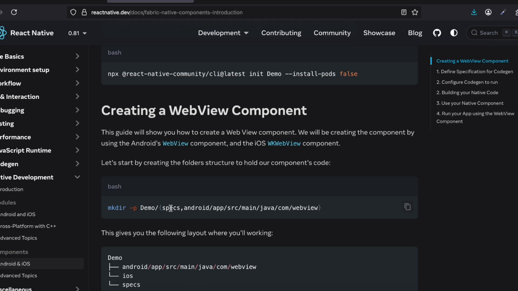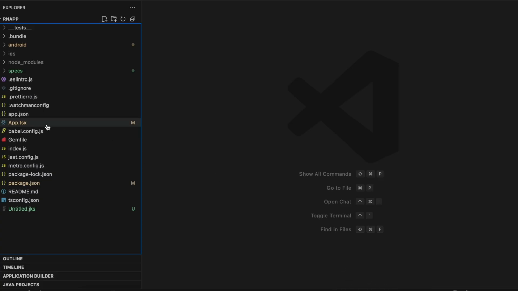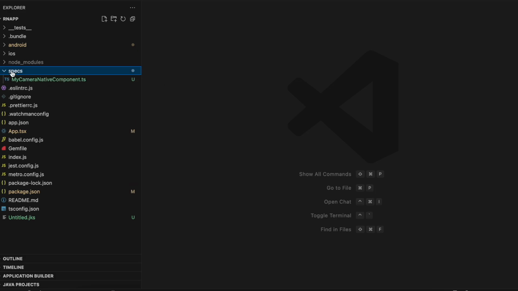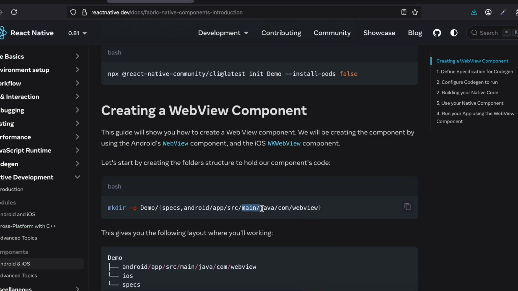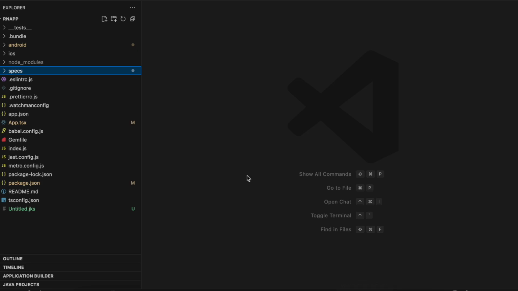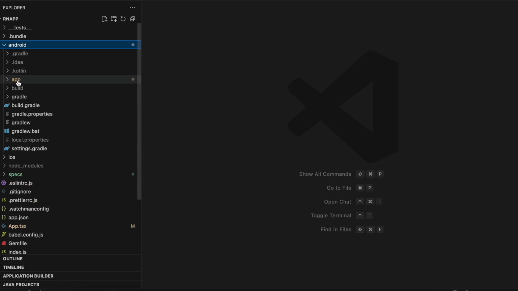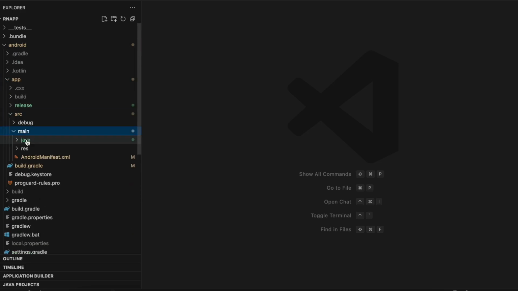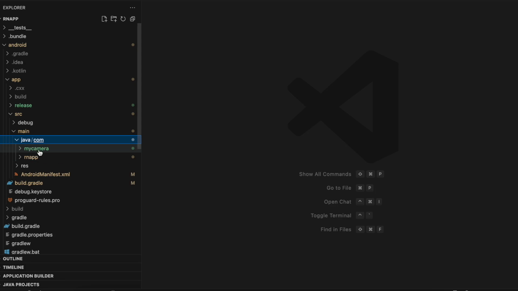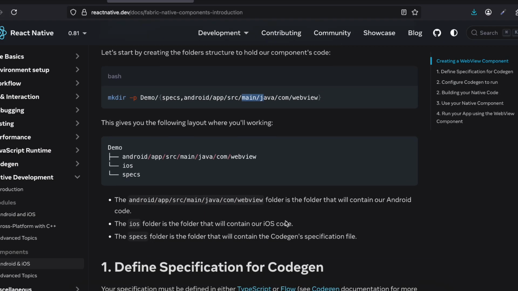First it tells us to create a specs folder. I have created a specs folder manually in the root of our React Native project. Then it tells us to create a WebView folder inside this particular path, but instead of WebView, like I said, I will write MyCamera for the folder name. This folder name is very important. If you want, you can write a different name as well, but do remember this name because it will be used in a lot of other places. If I show it to you, inside android app src main java com, here you can see I have created a folder called MyCamera. Now let's see the documentation ahead.